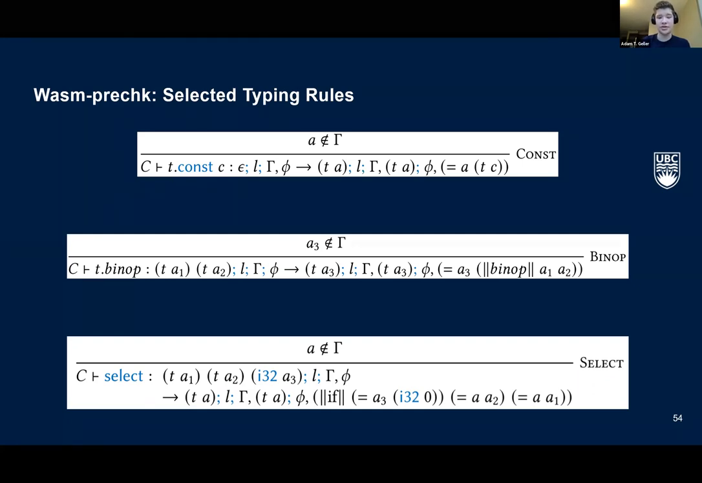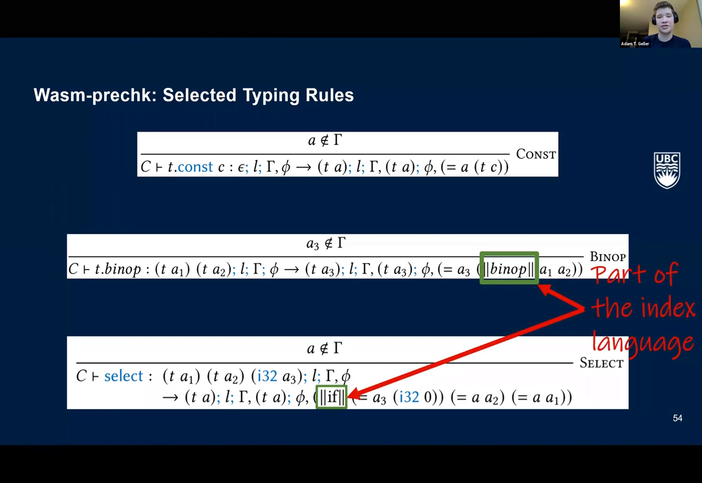And as I mentioned, the select rule is where we see this if, which also has the funky bars. These funky bars, or brackets rather, just mean that this is part of the index language. What that means is that it's not a Wasm instruction anymore, but a lifted meta function. They ostensibly have the same syntax, but now it's not modifying variables on the stack, it's being used as this meta function.